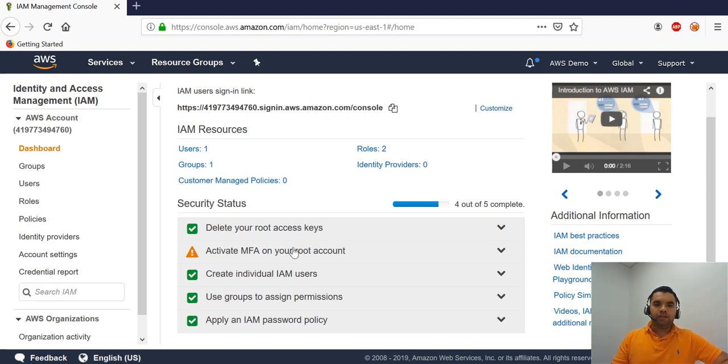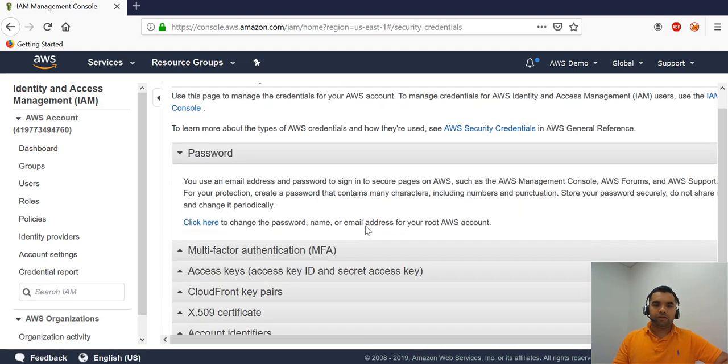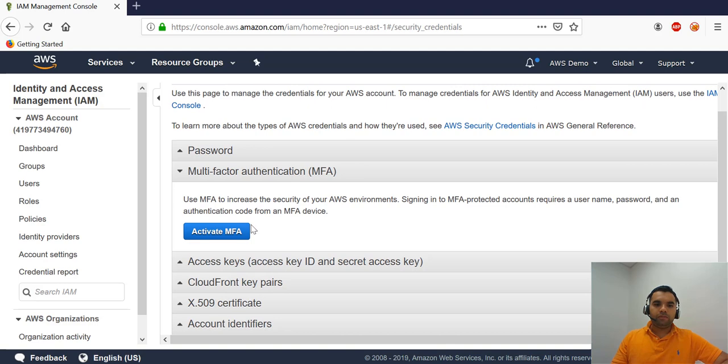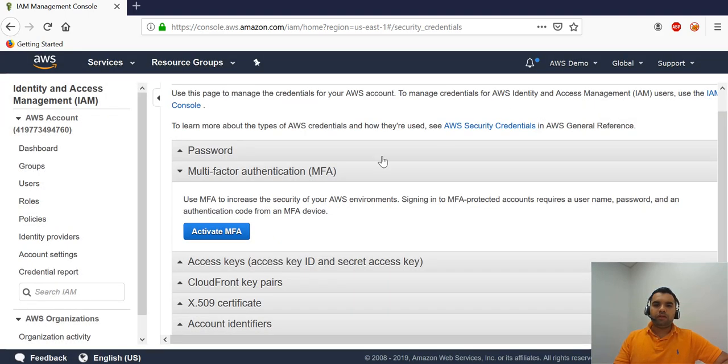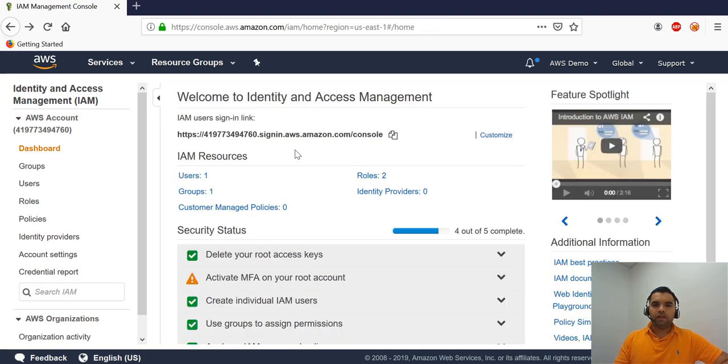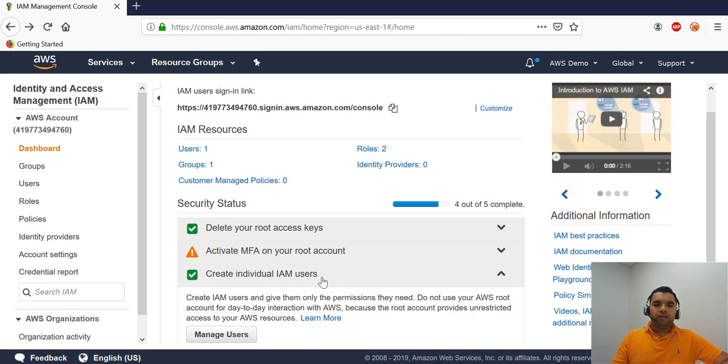Another thing is you can do the multi-factor authentication. For the multi-factor, there are other options like a virtual authenticator app, which I talked about, like the Google Authenticator or something you can do. We're not going to enable it right now because this is just a demo account and does not have any information. Now, next thing is create IAM users.